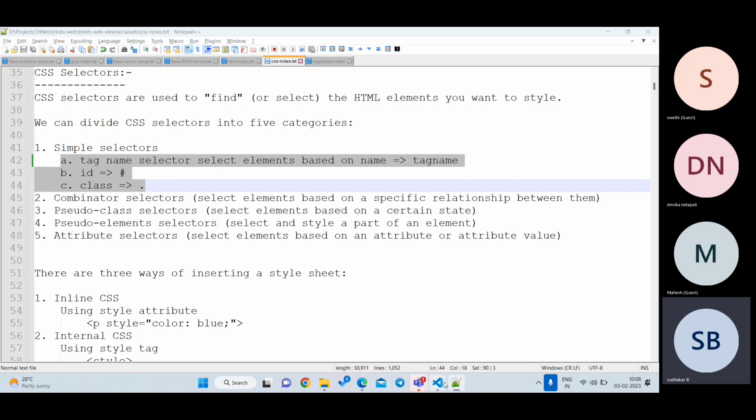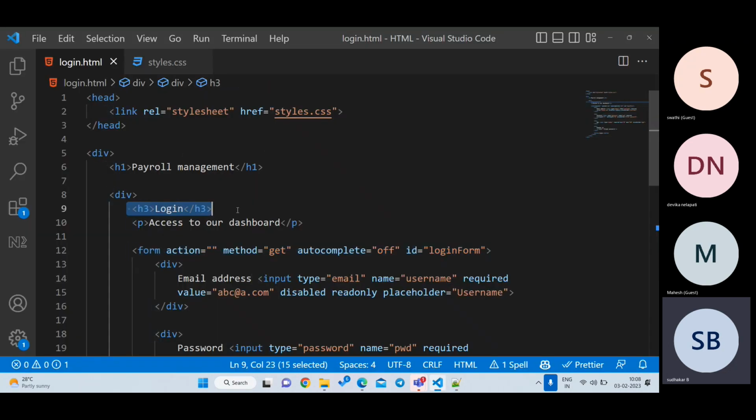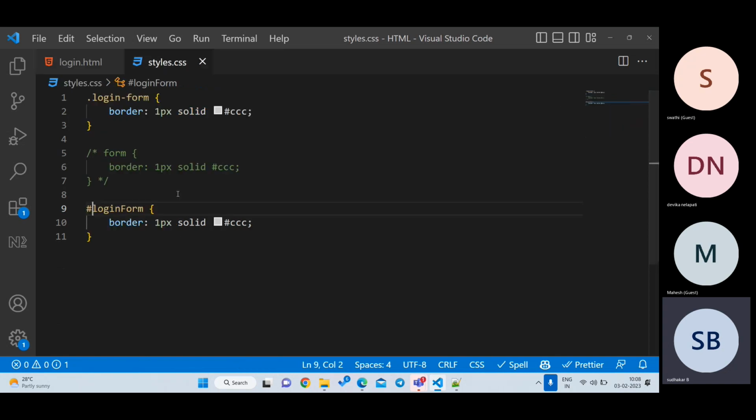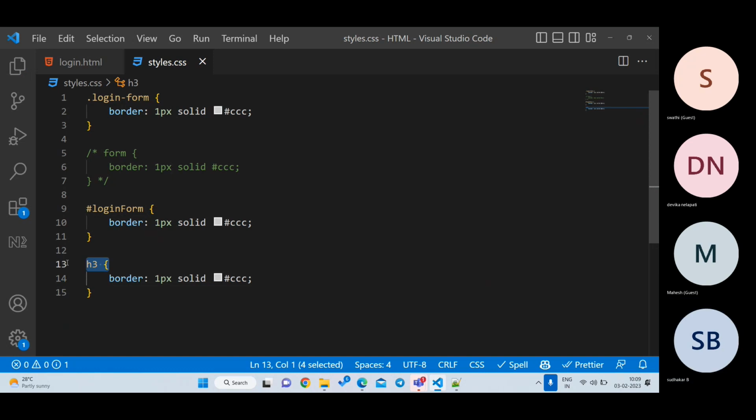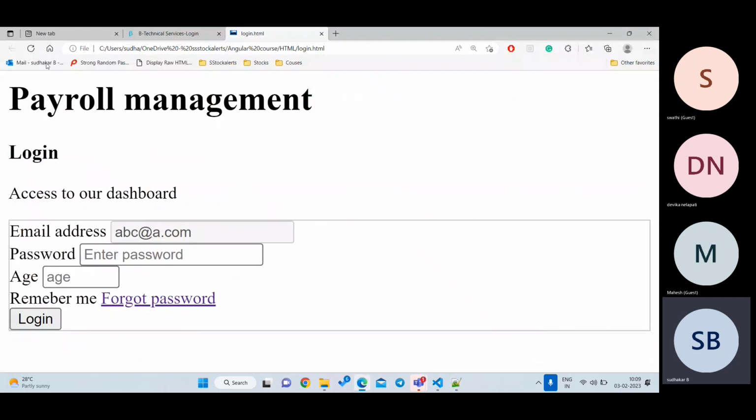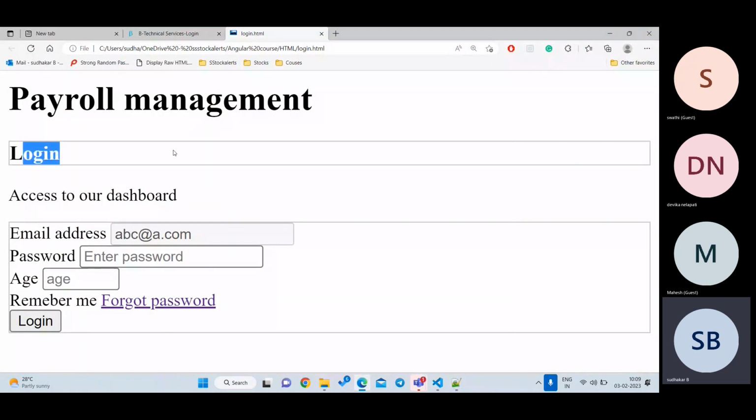Suppose I want to highlight this h3 element. Tell me, how will you write it? Simply write h3, open bracket and close bracket, and you can write your border. So what is this selector? This one is the tag name selector. Everybody knows that this is a tag name selector. Let us reload the page. So for this, some border came.